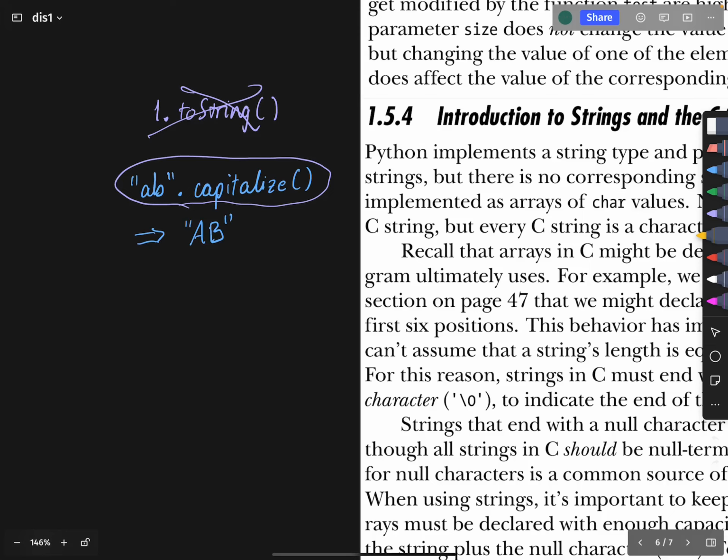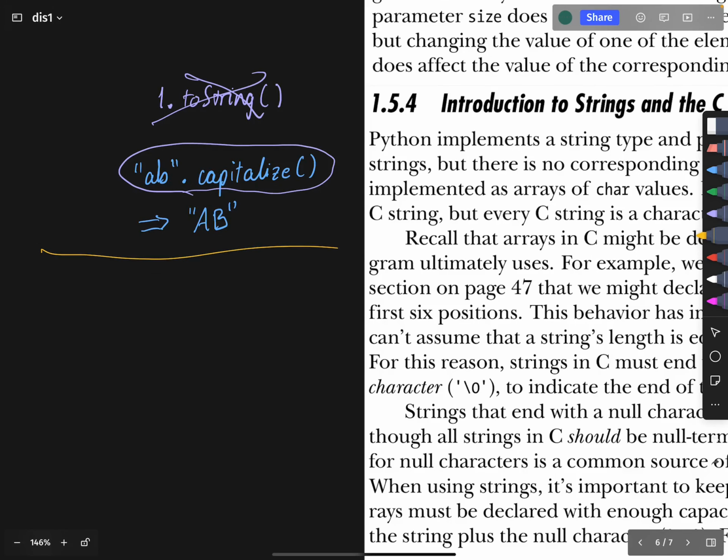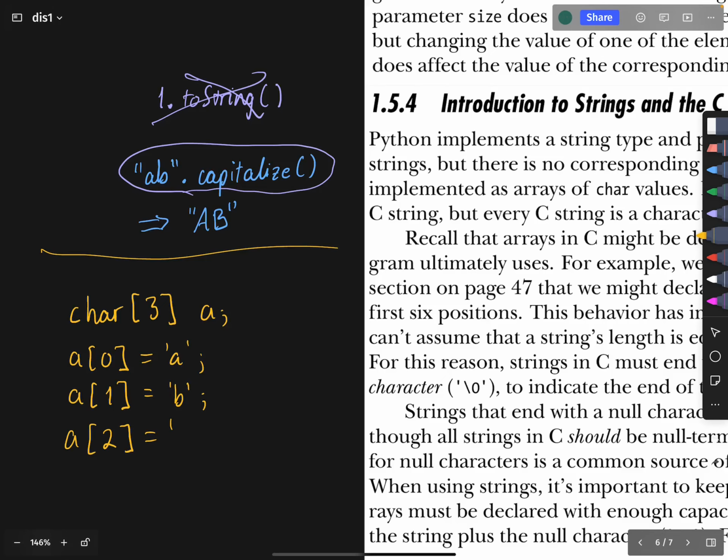Well, in C, nothing's hidden. It's just that strings are very minimal sparse objects. Basically, a string is not that different from simply a char array. So let's say that we have char bracket 3. We'll call it a. And let's say that we assign a at 0 is char a, and a at 1 is char b, and a at 2, now this is important, is the null character.